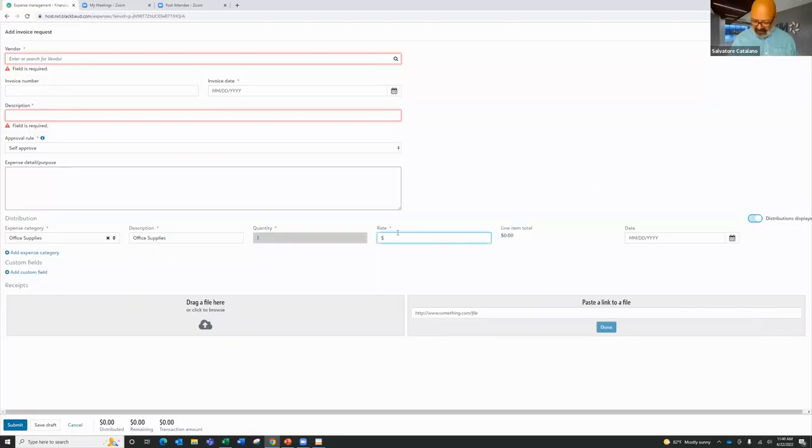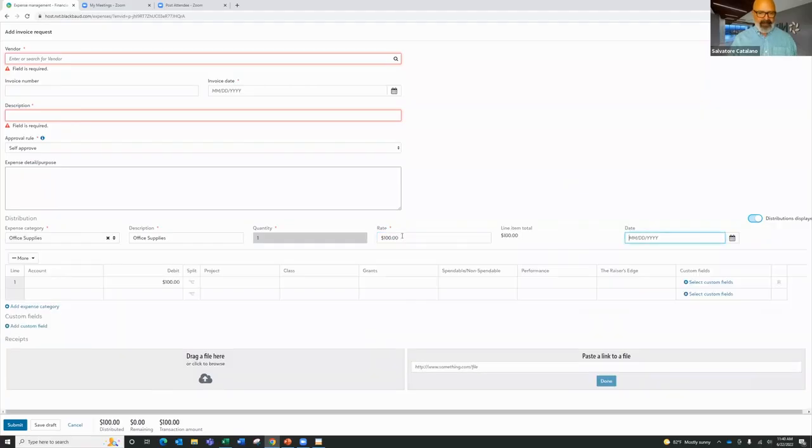Okay, and I just got to put an amount in here in order for it to show. All right, it's not doing it. Supplies. Okay, here we go.